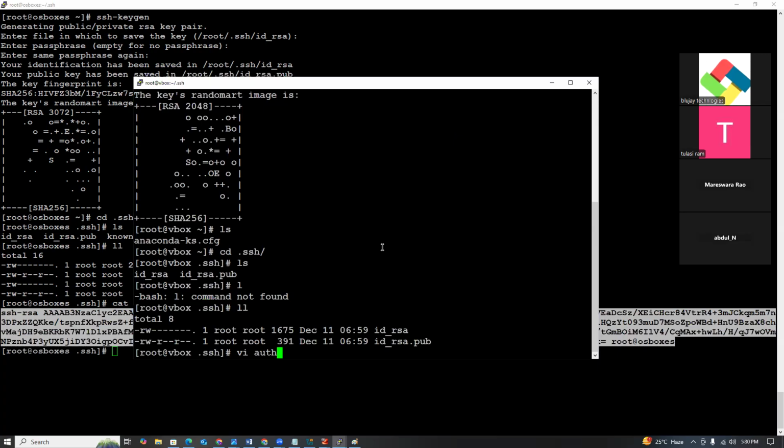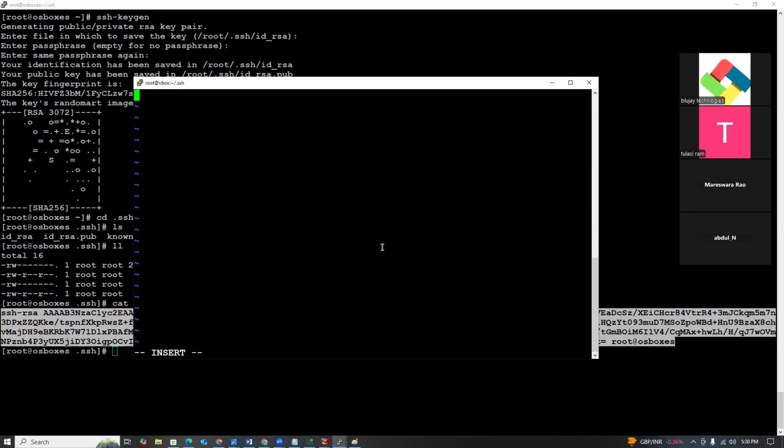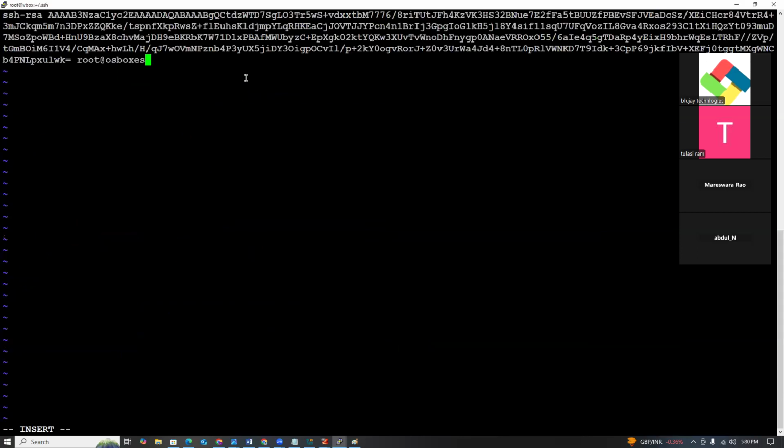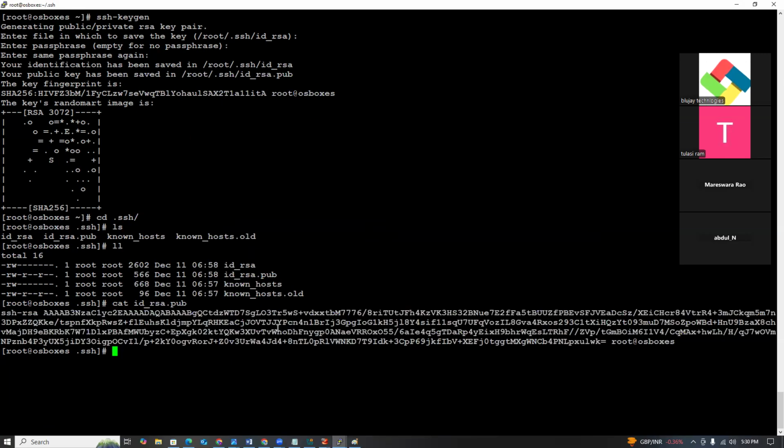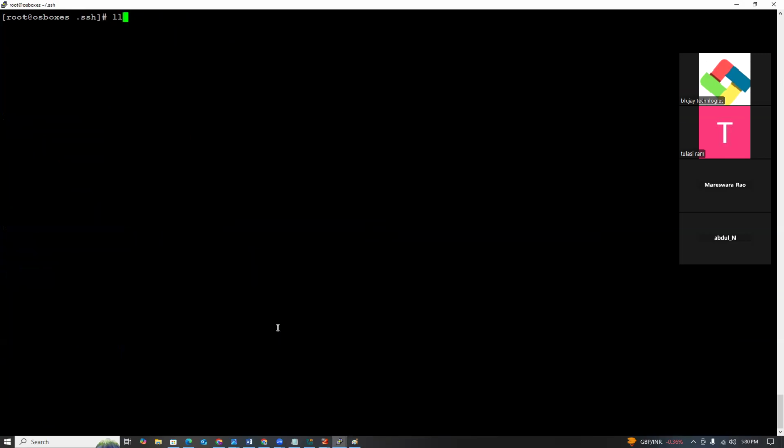What is that, guys? Authorized_keys. This is the name of the file. So we can copy the pub key into the target server's authorized_keys. Now let's try. The first time it will ask for the password. From the next time onwards, it will not ask for the password.